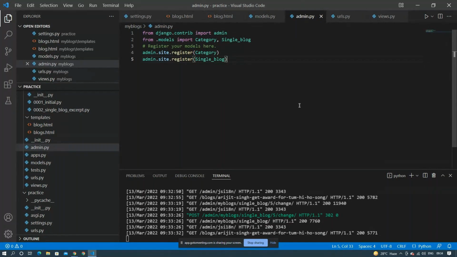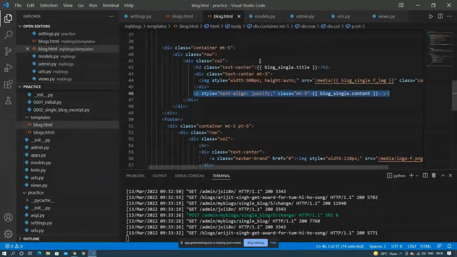Can you show me again the content where you're displaying? Can you take me back to your code? Display, yeah. It should be, yeah, here. So you are saying blog.content. This is in the template file, is it? Yes, sir. Okay, blog.html.